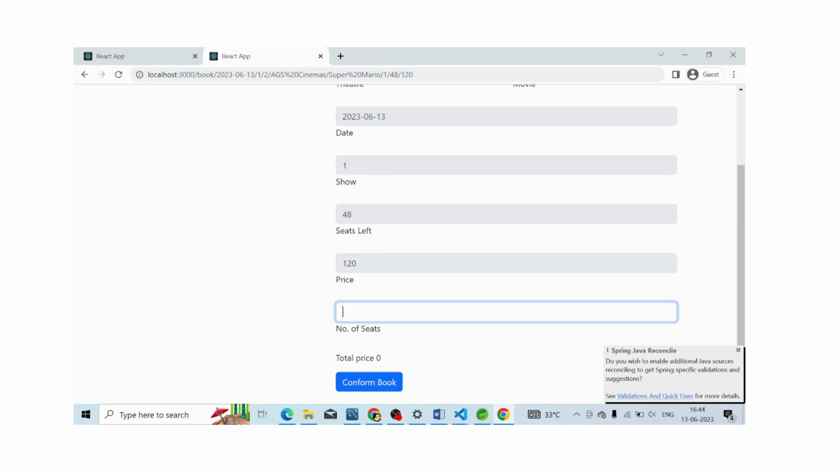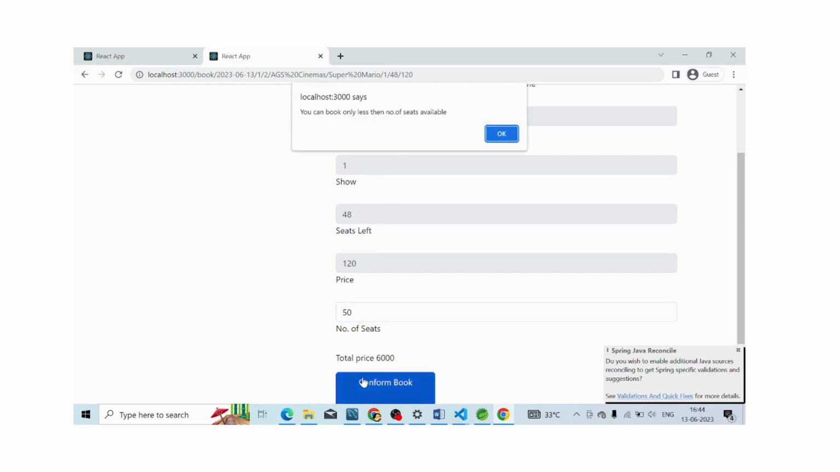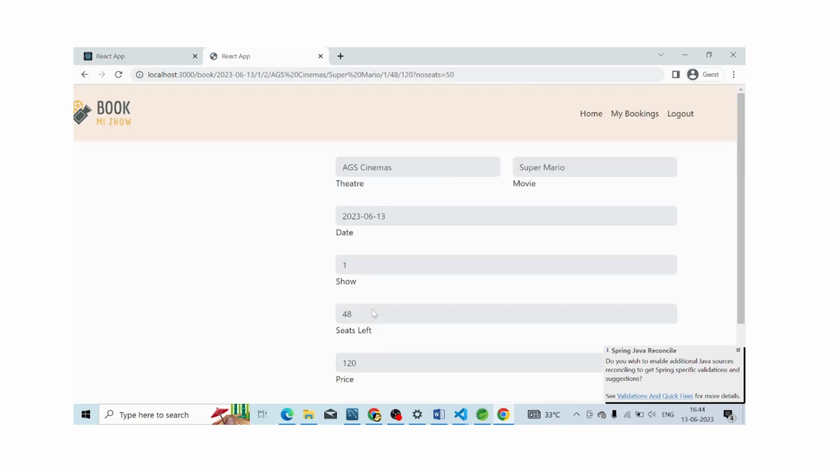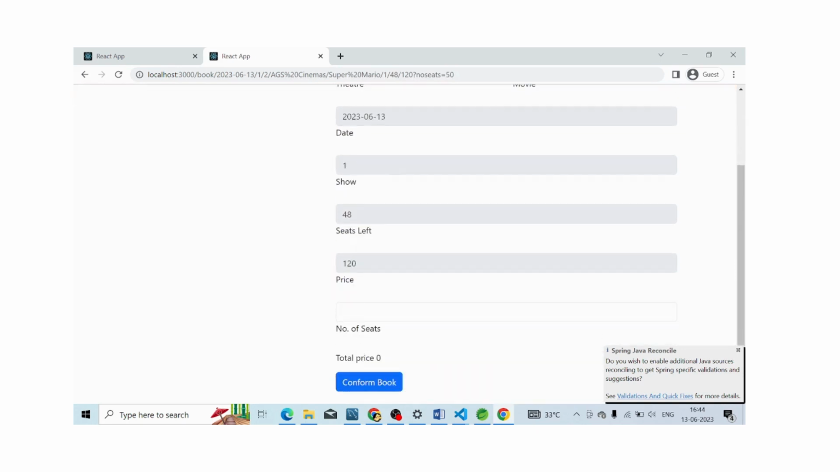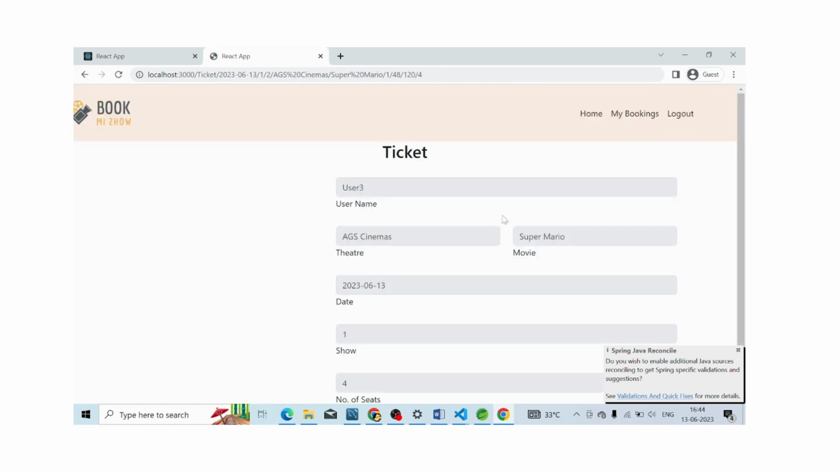And if I try to provide seats more than this value and click confirm booking, then we will get an alert that it should be less than the number of seats available. So now I will provide 4 and click confirm booking. The booking will be made.